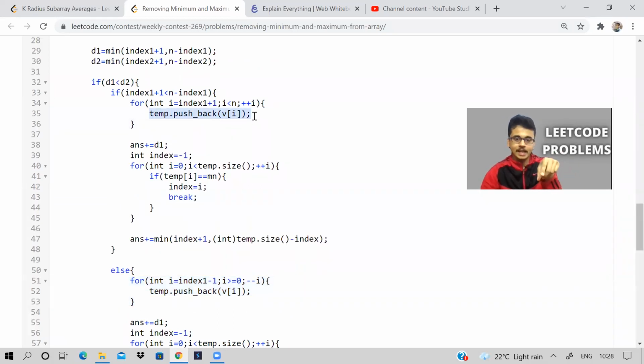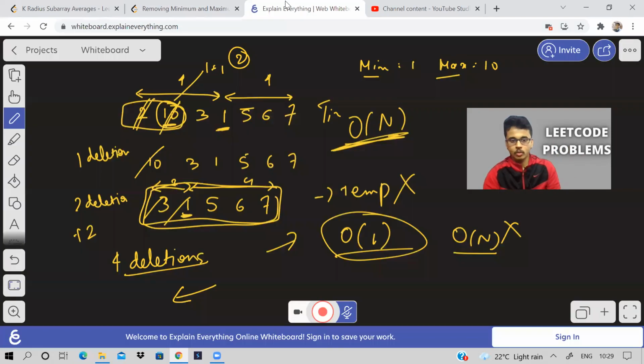And in this array, I will find out the position of minimum element. Is it to the left side or to the right side? I'll find, which is feasible. So what I did here, I deleted 2 and 10. Then I had a new array, 3, 1, 5, 6, 7.